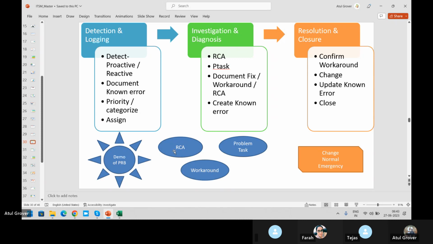And to fix the problem record, we can raise a change. It can be normal, it can be emergency, but not standard. Not a standard one, because standard is raised from templates, pre-approved templates. And in a problem record, I don't think it can be fixed by standard changes, so we do not go for that.